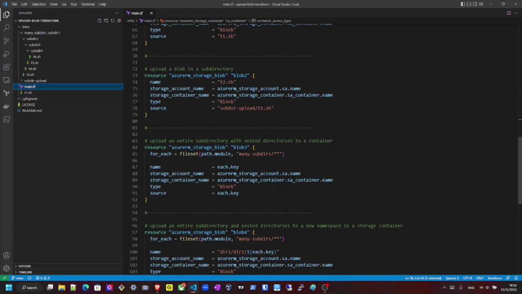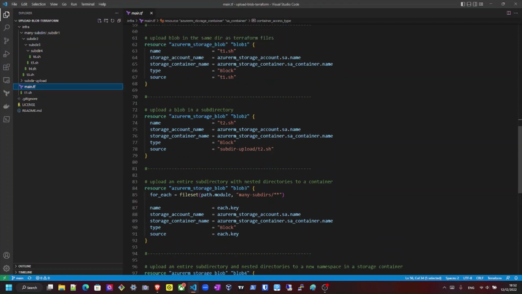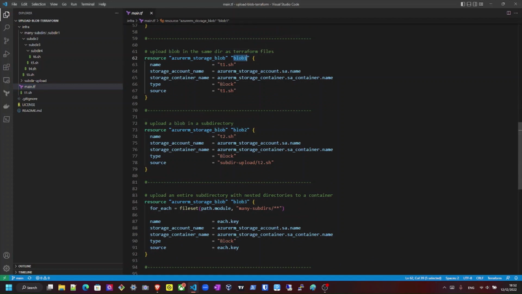So the first way within which we're going to upload a blob, which is referenced as blob1 over here, is by simply uploading a file that is within the same directory as our Terraform configuration files. So within the infra folder, you'll have your main.tf Terraform configuration file and then t1.sh. So if you want to upload just the t1.sh file, which is within the same directory as your Terraform configuration, you just reference the source by stating the file name here by source. Obviously, we've specified the type of blob we're uploading, so it's a blob.